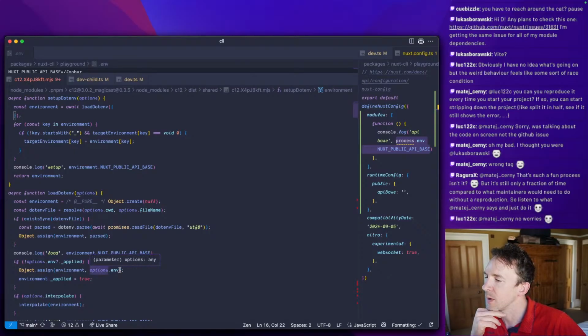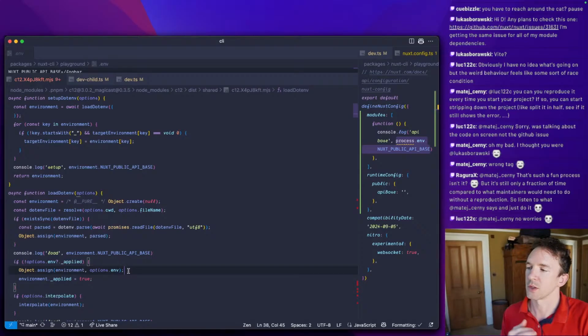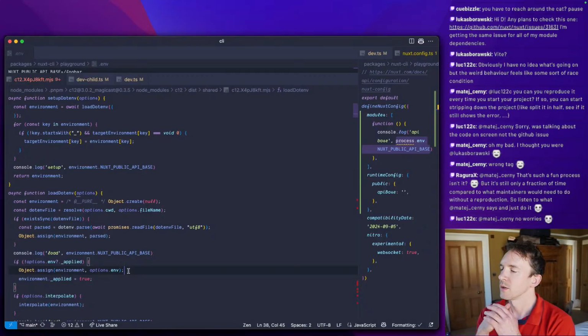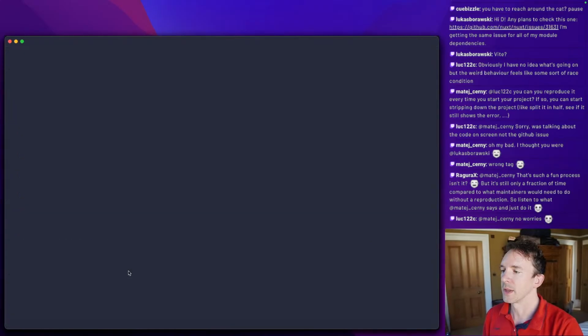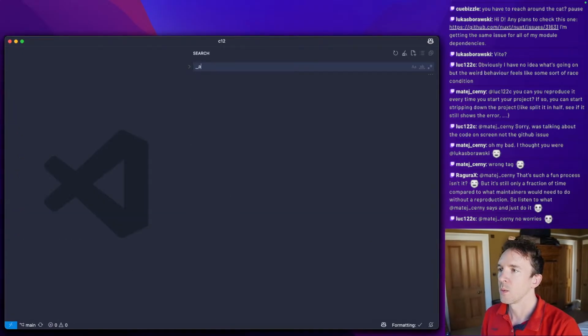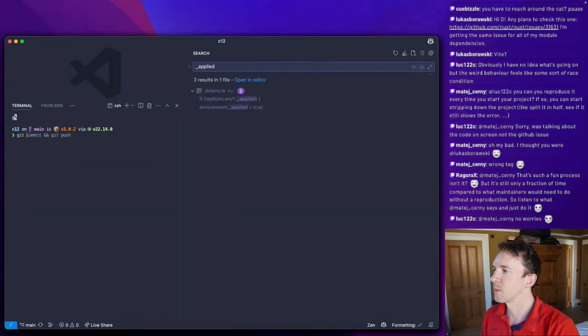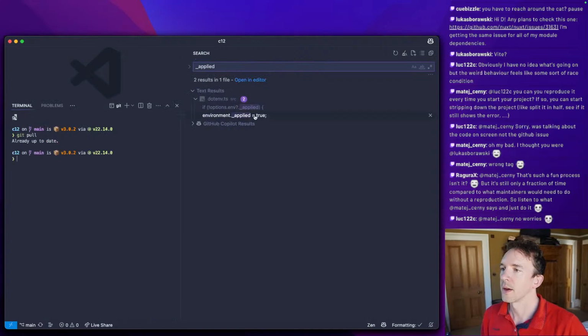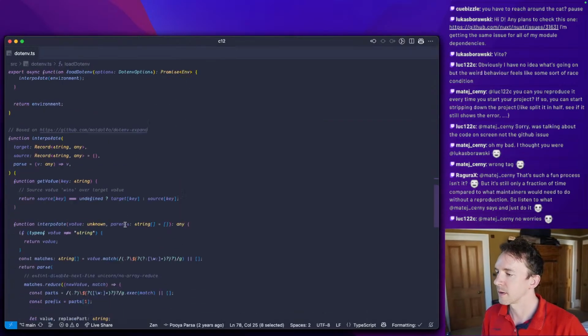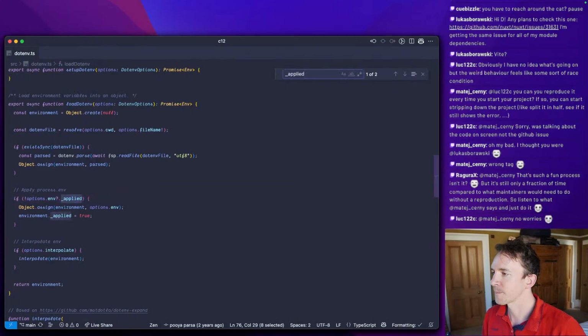Should this be the other way around? I think this might just be a straight bug in C12. So let's see why it was created in the first place. So we have this applied, and probably it was added to handle a condition.